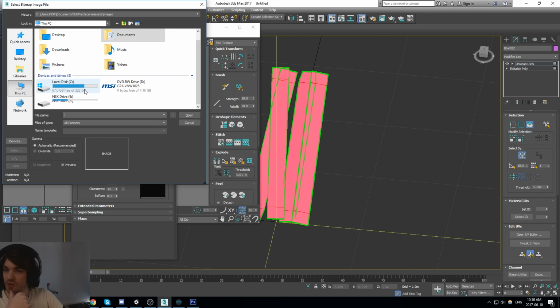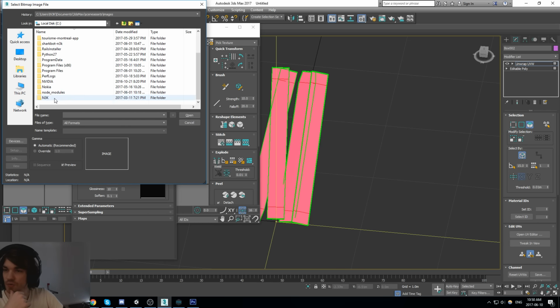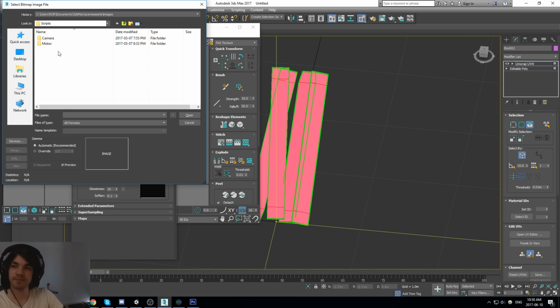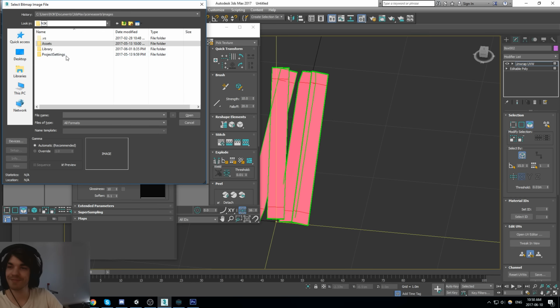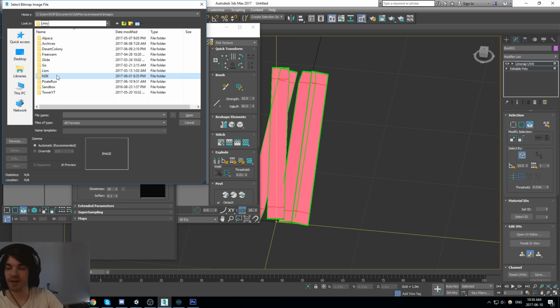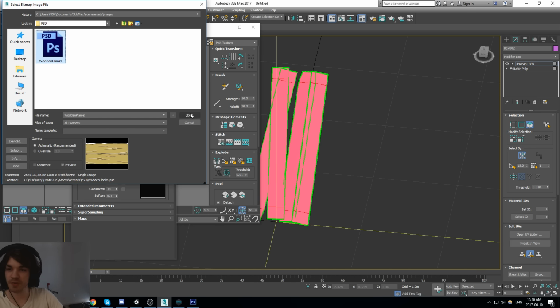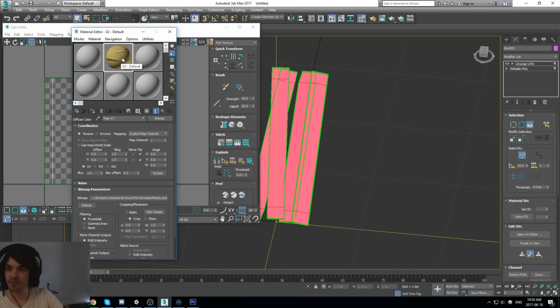Bitmap, and then we're gonna go right into our game folder. What am I looking for? I'm in the wrong folder, am I? Yeah, okay, I was. Pirate Run, assets, artwork, PSD. Here we go. Wooden planks. We did it, boys. We have our wooden planks.